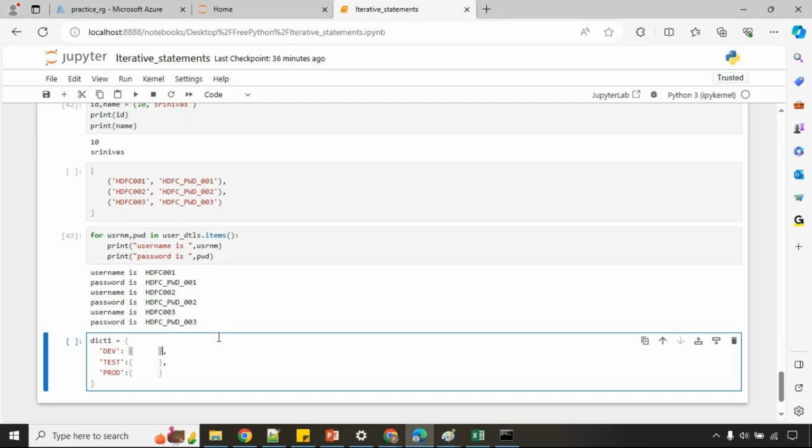In the dictionary, I am having values like db_name equal to dev db. Next, server_name equal to db linux 001. Similarly, I am having the output like this.